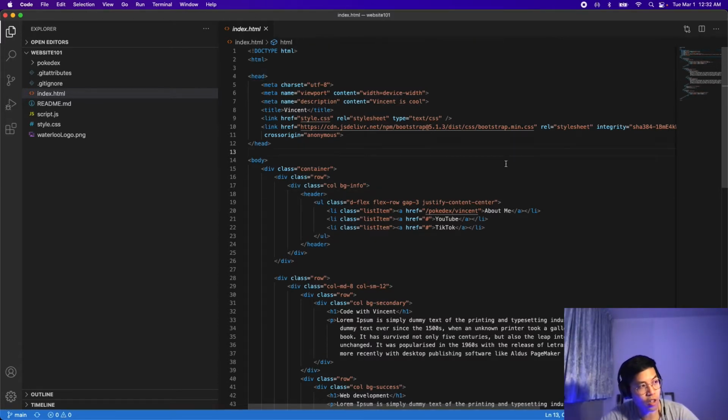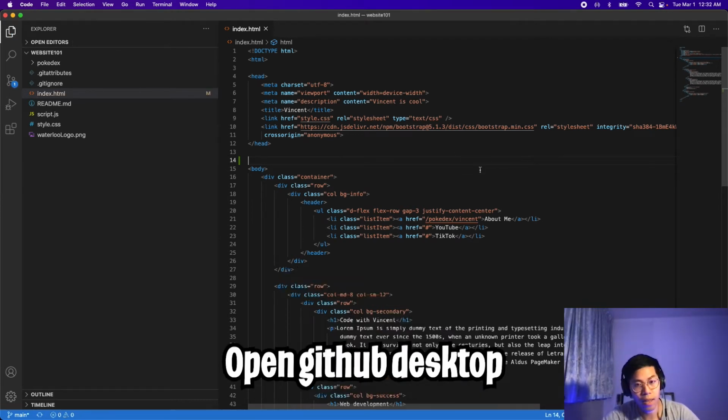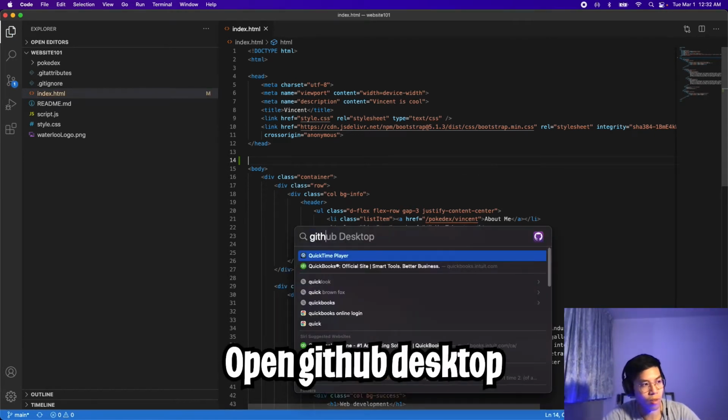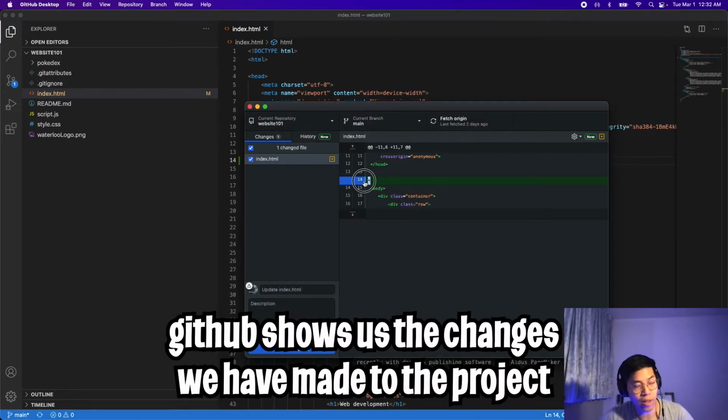Let's make a simple change. I'm going to add an extra line here, and then I'm going to save the file with command S. And now I'm going to open GitHub Desktop. Once GitHub Desktop opens, you're going to see right away that this new space that I created is highlighted in green. So that means GitHub was able to pick up the changes that I have made.